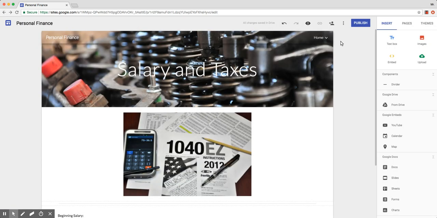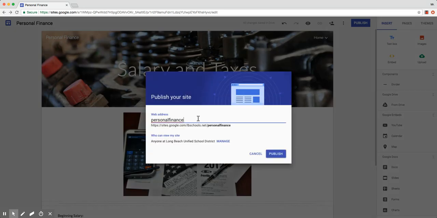to your sites, and when you feel like you're ready to save it and let the world see it, right up here, the big bluish purple, I'm kind of colorblind, I'm going to call that bluish purple, publish your site. And this is where you can choose what it will actually show when you need to type in something. So sites.google.com/lbschools.net/personal finance Jeff Flake, shout out to 6th period there. That one's available. And here you can set who can view my site, anyone at Long Beach Unified.